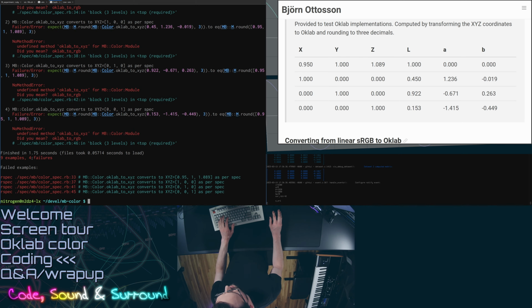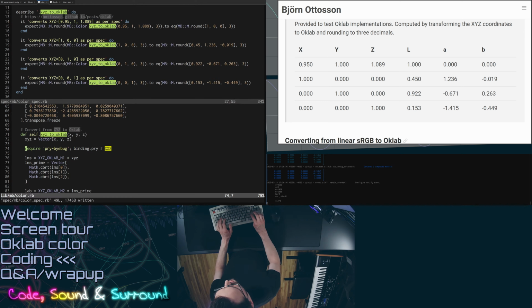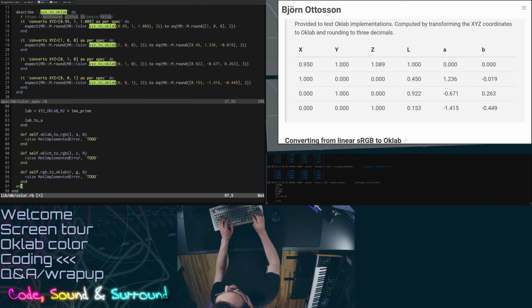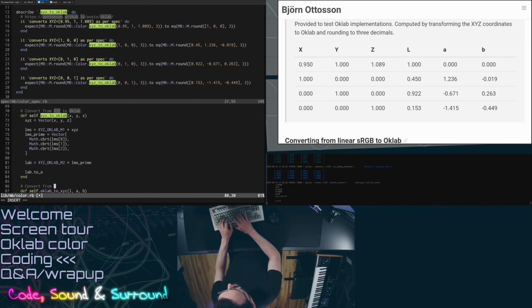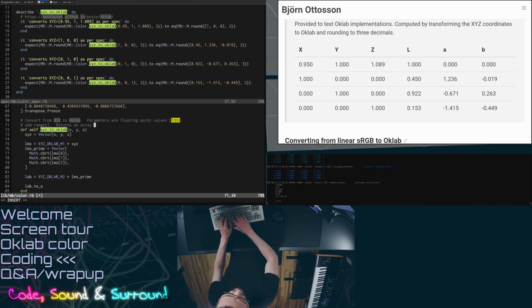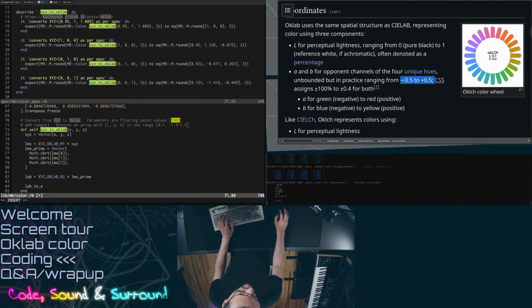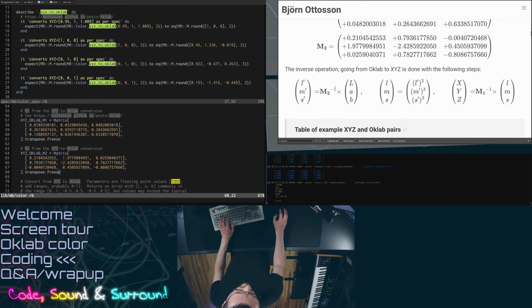And now we're down to 4 failures, which means we've fixed those other test cases. So this function is actually done and working. So now we want to implement the inverse. So we need the inverse of these matrices, M1 inverse and M2 inverse. We'll just kind of follow this process here.